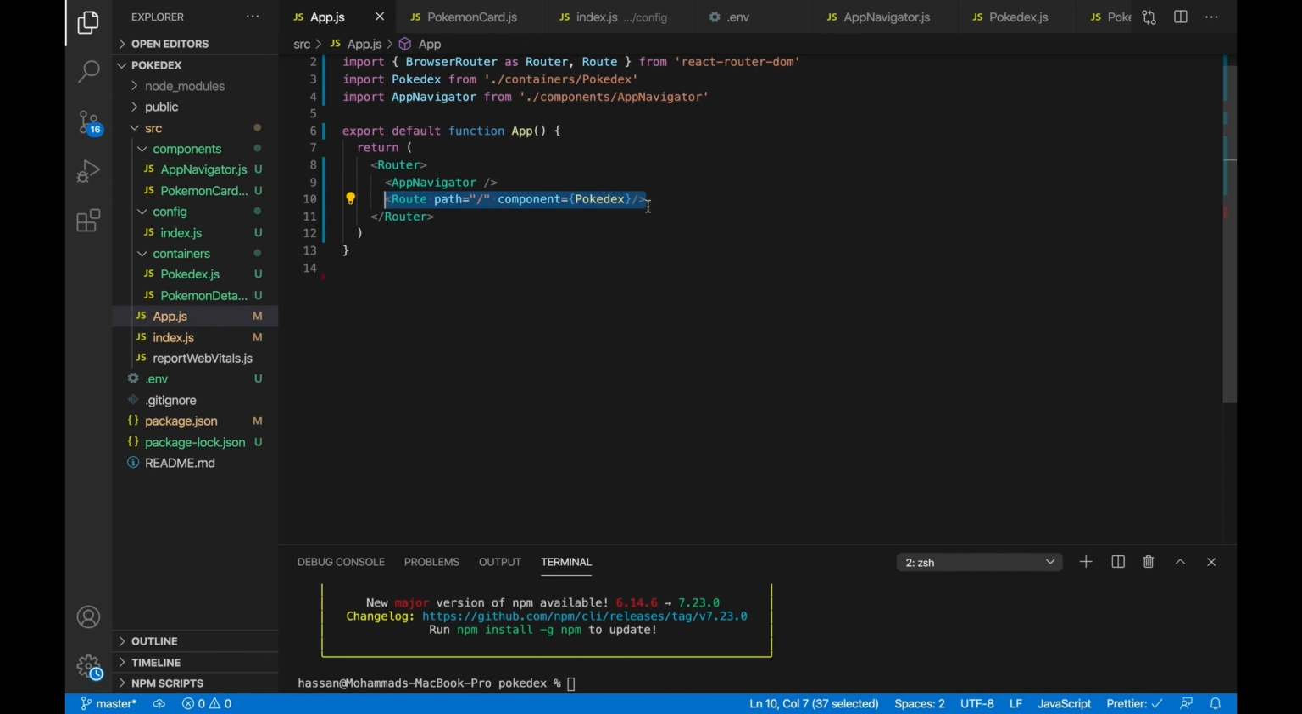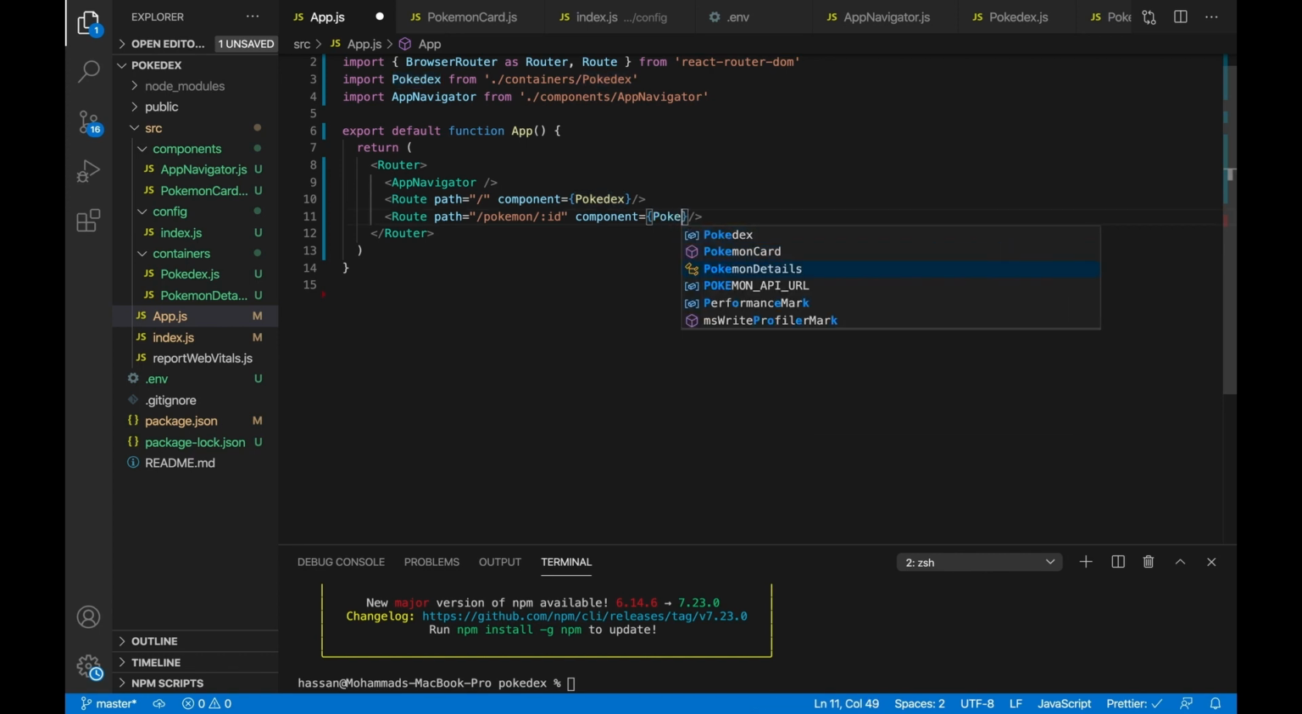So we just want to copy and paste, just like what we've done for the Pokedex screen. We want it to be now a /Pokemon, and we want to have the ID of the Pokemon as well. We want to pass it in. So it's going to be a variable, something that will change. We have to do this colon, so that indicates that variable can be dynamic. And now it will take us to this Pokemon details component.